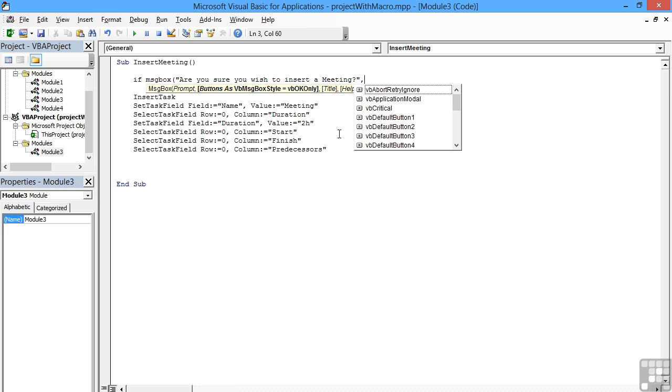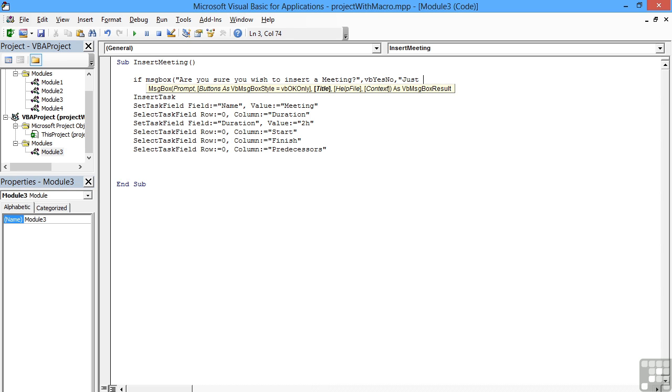We then get a choice of the buttons for our dialog box. And there's quite a few, but if we go down the list, we will see vbYesNo. There we are. So we're asking the person, are you sure you wish to insert a meeting? And we're going to give them a yes, no option, comma. We then have the title. This is what appears at the top of the dialog box. And in there, I'm just going to put Just a Mo.